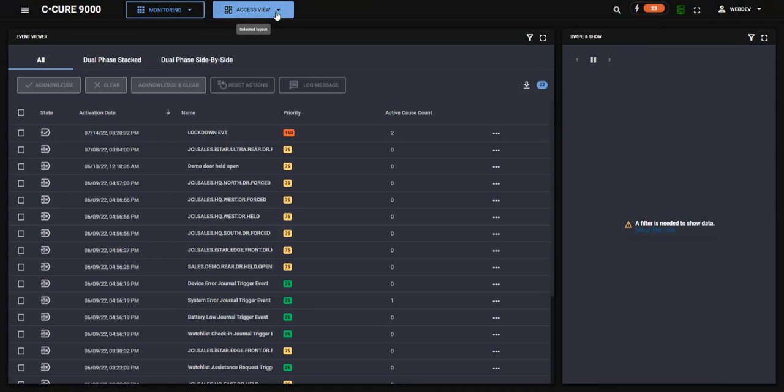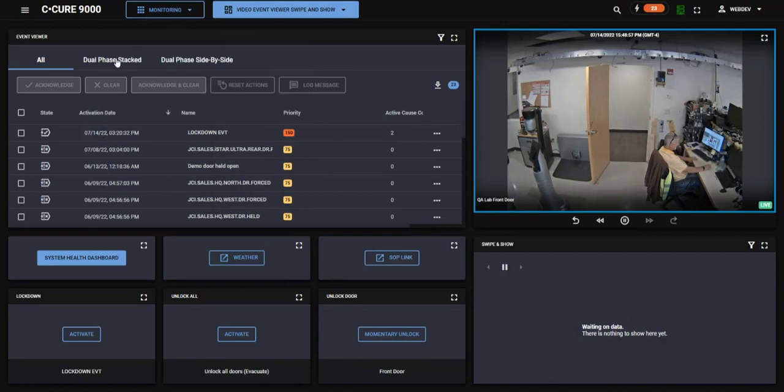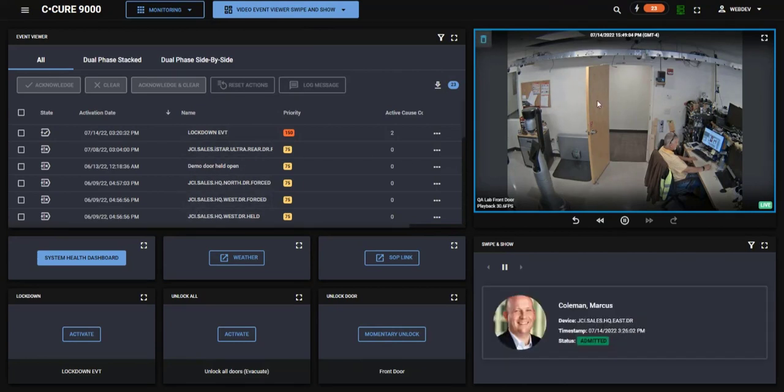So let's take a look at a built layout. So here's a great SOC operator view where I have my events that are up in the top left-hand corner. I have a video view over here on the right-hand side. I have a swipe and show of a particular door that we're monitoring. And then here are some of the action buttons that we included.